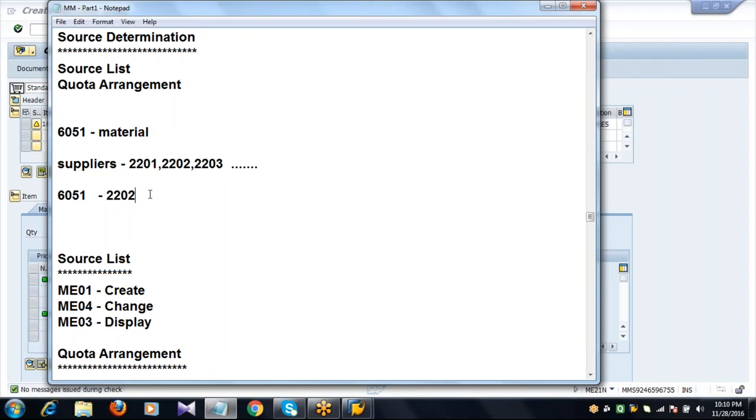It means we are trying to fix the vendor to purchase the material. I can say here we are trying to fix the supplier to purchase the material, isn't it? It means you are restricting it because you specifically want to purchase a material with vendor 2202. Other than this supplier, the system should not accept any other supplier to purchase this material. So what does this mean? It means we are fixing the supplier itself. So that is the concept of the source list we are now going to discuss.